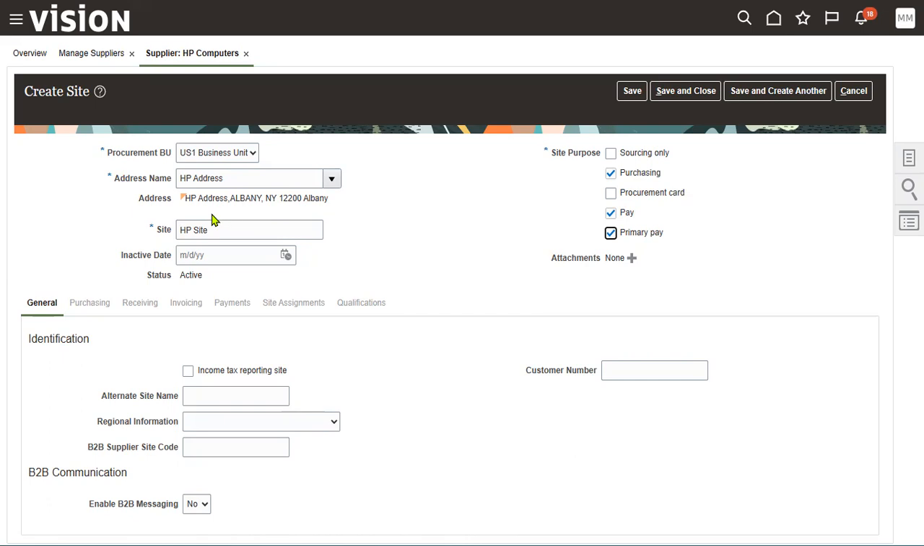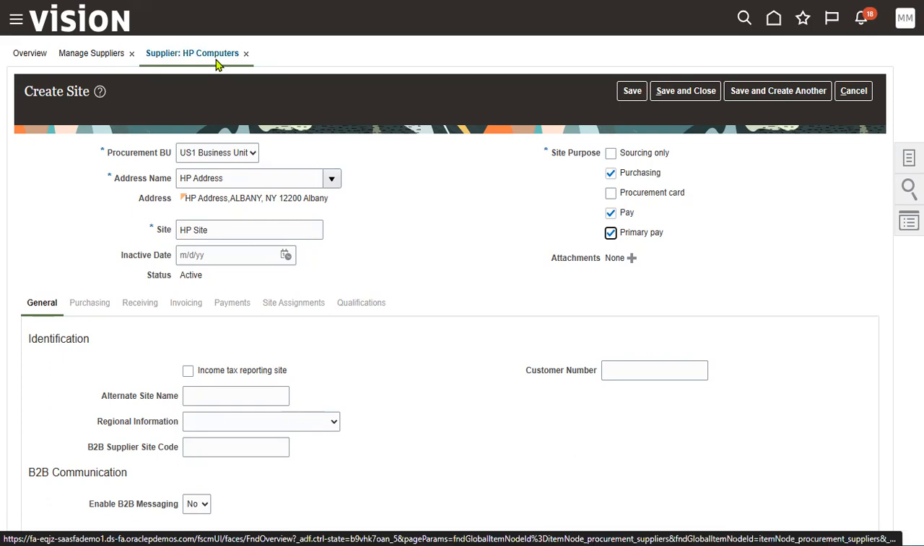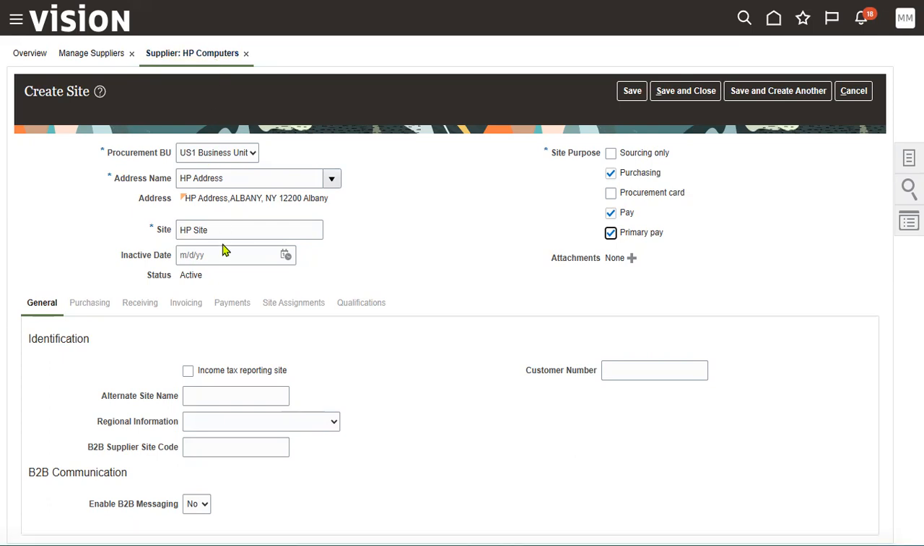Site is nothing but a branch. So HP Computers has got multiple branches. You can buy the computers from any of the branch. This is one of the branch, and you can pay the amount here. You can purchase and pay, and this is the primary payment, primary site for the payment.